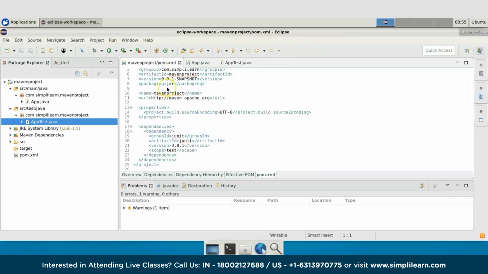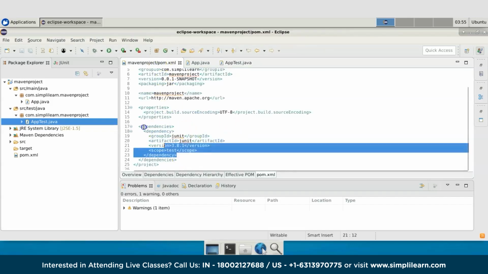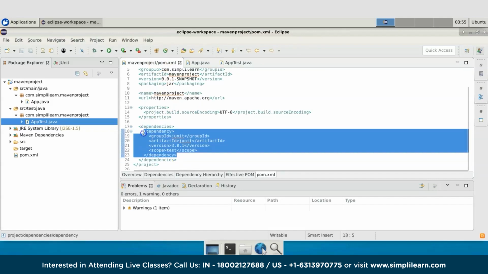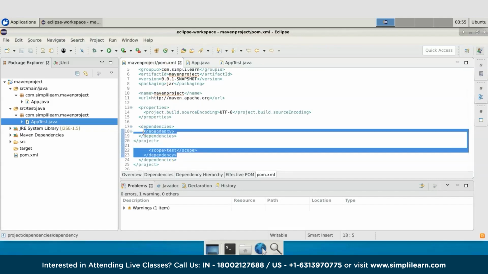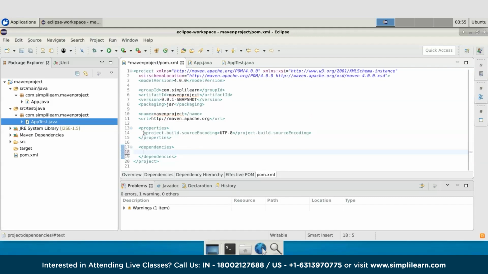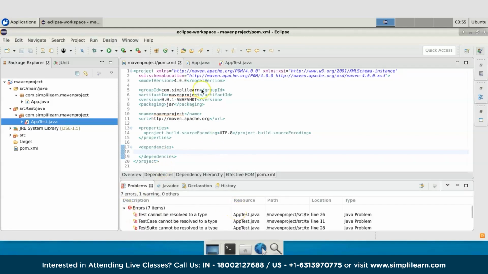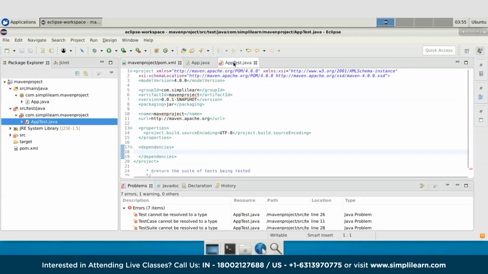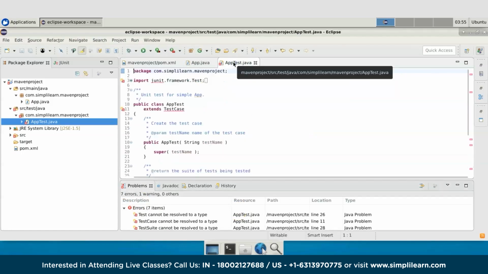Now if I remove the dependency here, the dependency is very important in the case of Maven, because if we don't have the dependency, for example, I remove this dependency here and save the file, immediately you will be able to see some error messages related to JUnit here, and that is coming into AppTest.java. So you can add or delete dependencies over there, but automatically the error messages will also start coming up in the Maven project here.